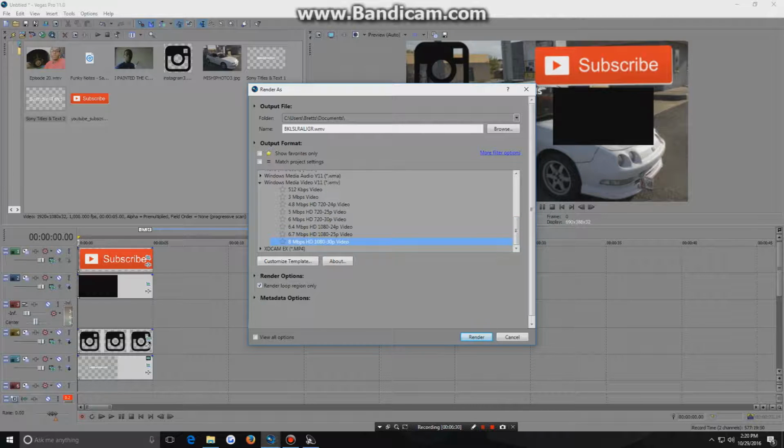Now I shoot in 60 and then render in 30. That way I have more frames to work with. That way it doesn't blur as badly. Or if I want to go in slow-mo, I can. So I have two options to work with when I'm shooting any type of video. If I want to go in slow-mo, it's going to look nice regardless.